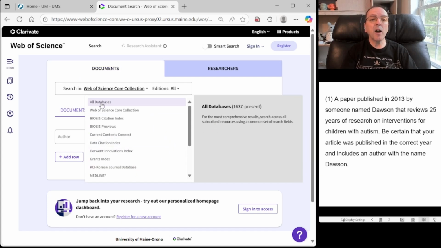Or you can select all of them. The issue if you select all of them is your search may get flooded with things from other databases and other topics that you're not really interested in. So we're going to focus on the Web of Science Core Collection.